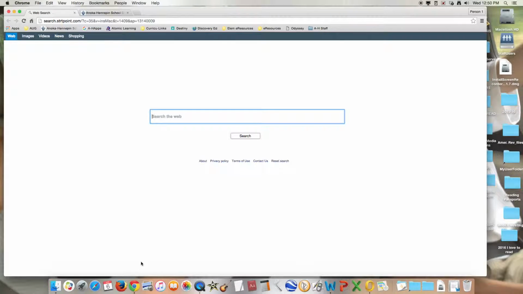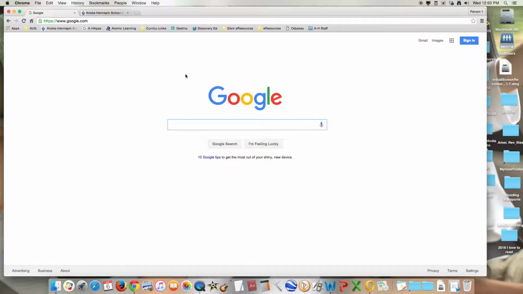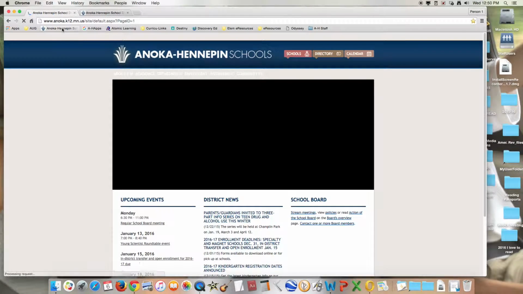Google should come up on your computers. Mine does not, however, so I'll go there for you so it looks the same. When you get to this screen, I'd like you to go to the bookmark toolbar. The last time you were here, we created this. This is your bookmark toolbar up here. Click on the Anoka Hennepin one and it has this little blue flower type icon.